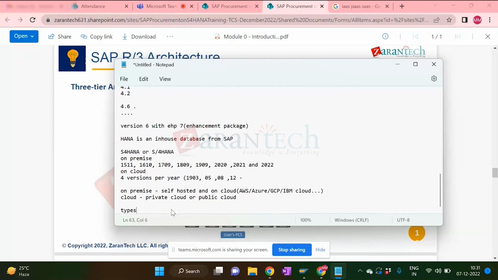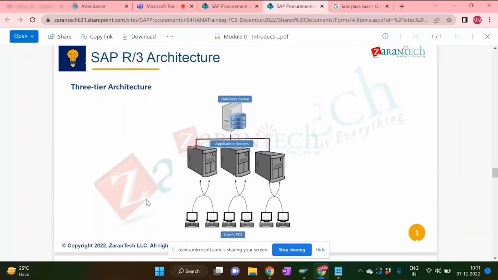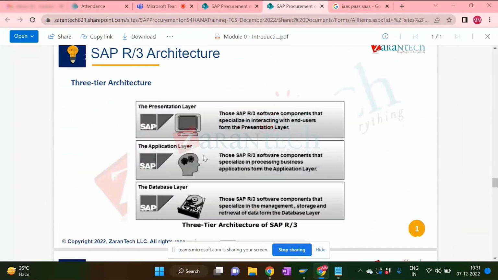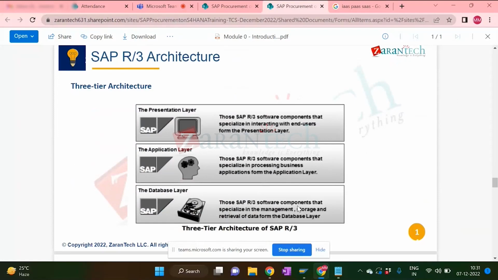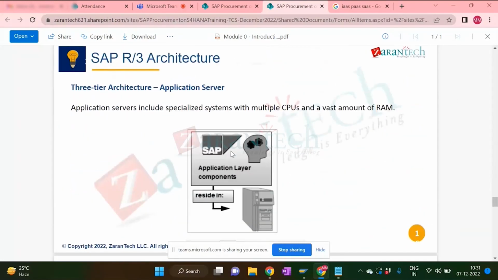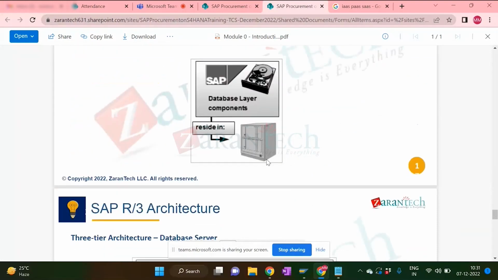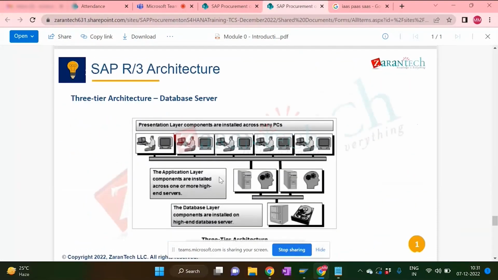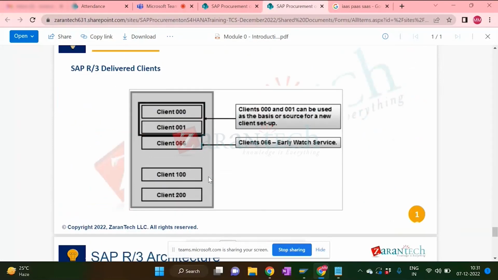So now comes the types of partners. I think maybe before that, let me talk about three-tier architecture. We have the presentation, application, and database layers, and presentation just resides in application. That's just some more theoretical information; I would prefer to explain it practically with SAP.